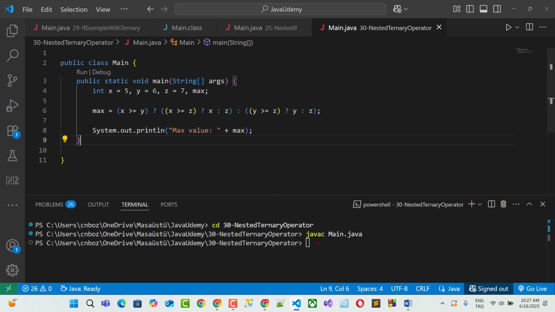Okay, I save it. I run it. As you see, my maximum value is 7. Okay, super. Applying this logic is a little bit hard, but as soon as you understand it, you will apply it in different exercises. Super.